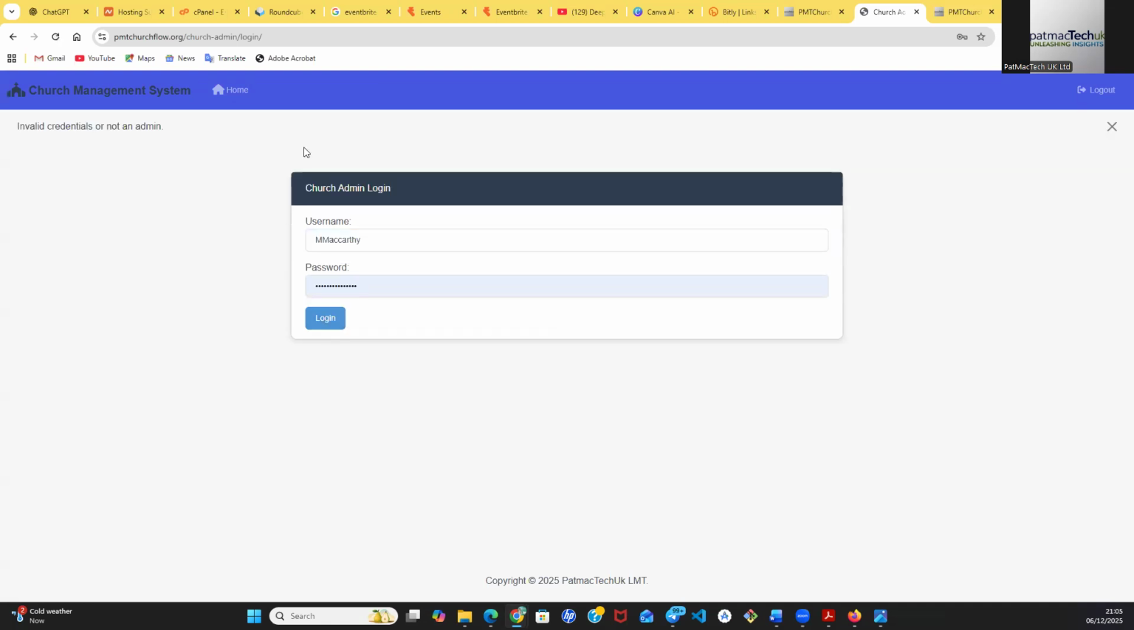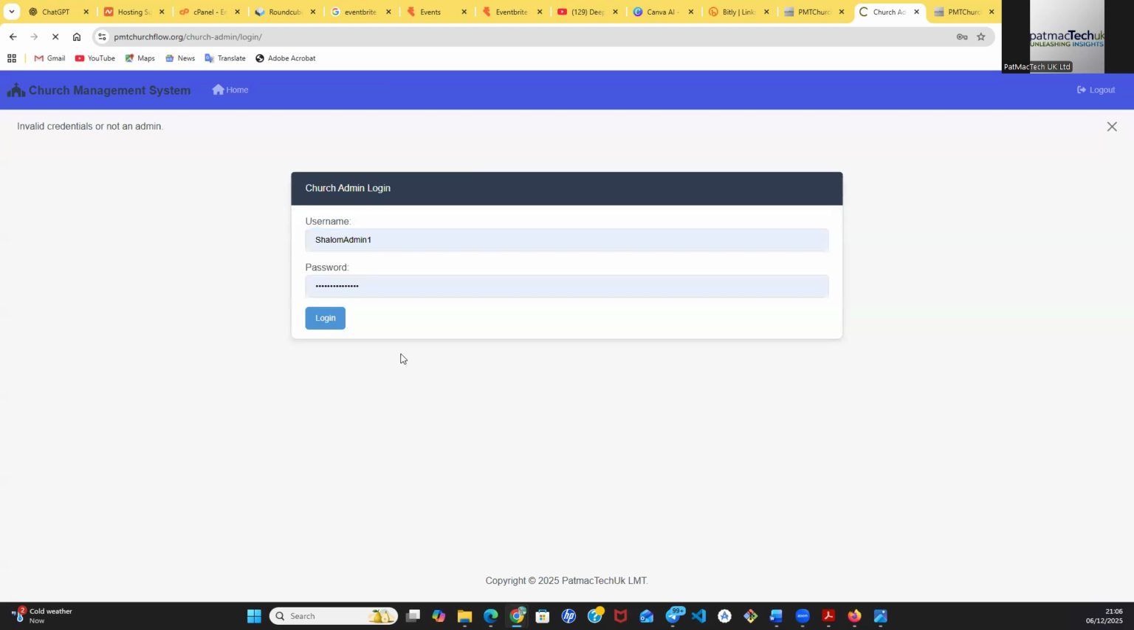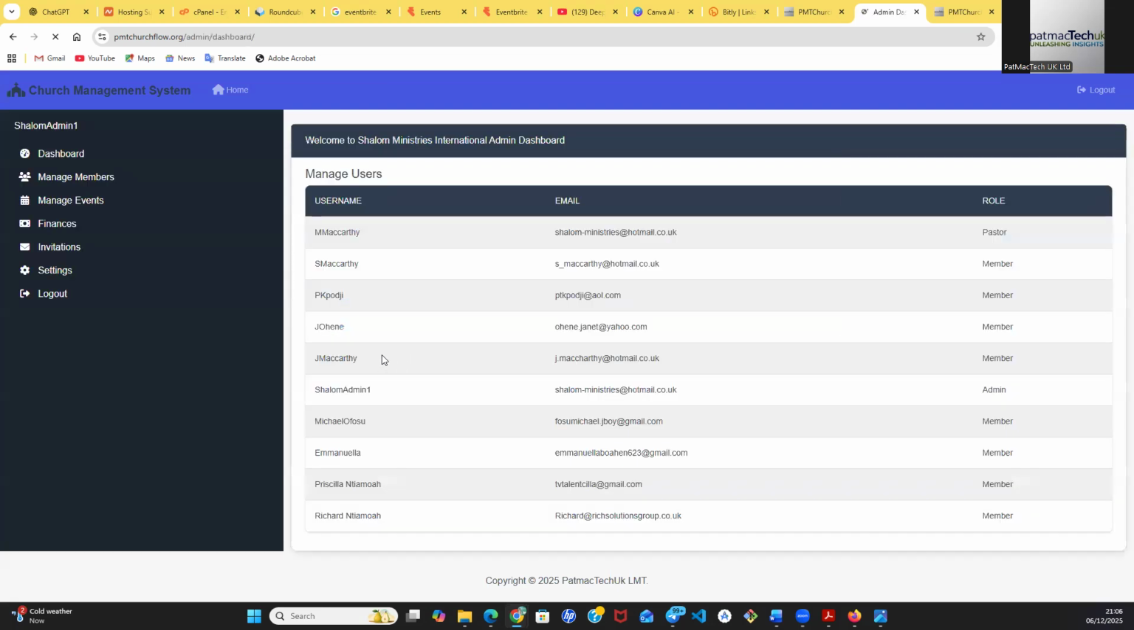It says invalid credentials. Why is it saying invalid credentials? Because M. McCarthy is not an admin. So let me try and get an admin here and see. Let's see this one, if this one will work. And yes, we have it here. So we can see that people have been set up as members and admin, you see.